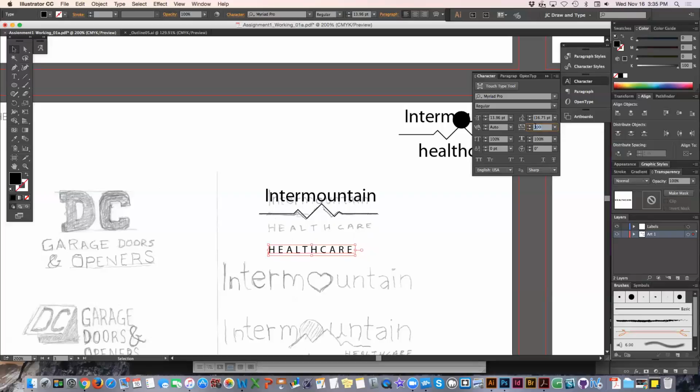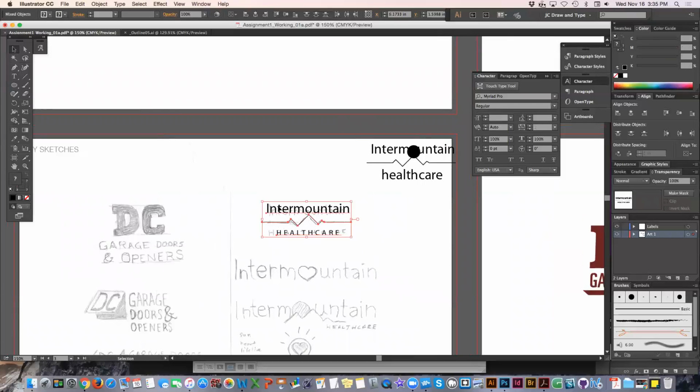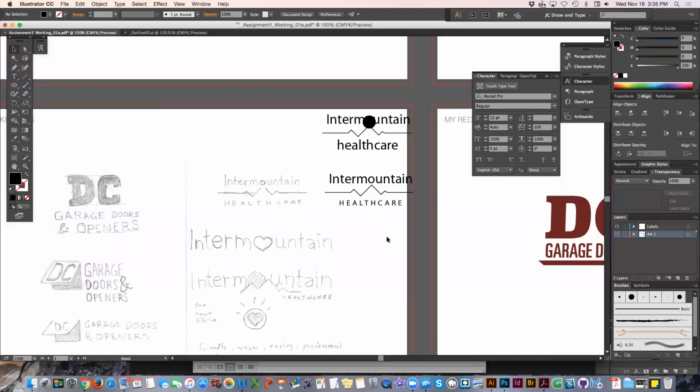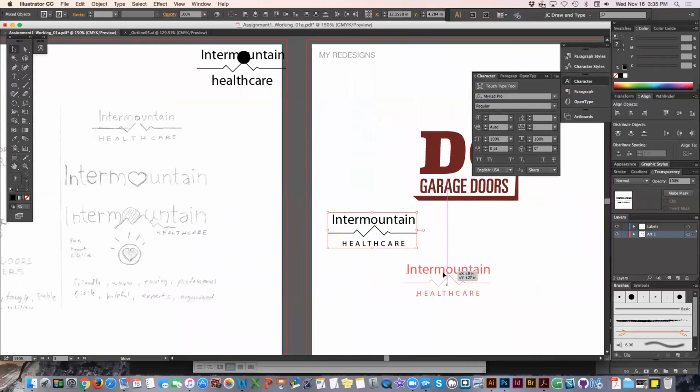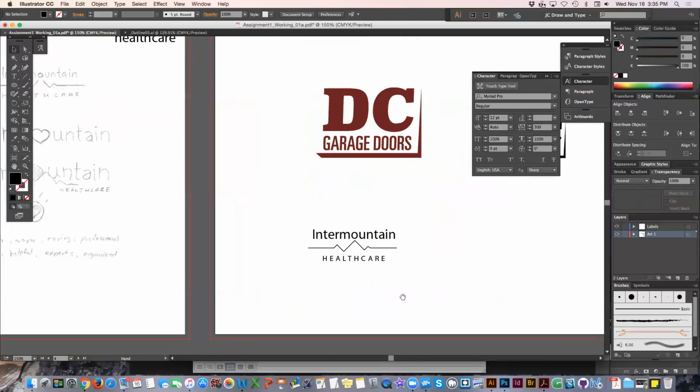And although I like the size and I like that it's kind of spread out, pull this over here so you can see it. Now we kind of like what I have going, which is with this simple, basic little heart monitor thing doubling as the mountains. So it's Intermountain and healthcare.